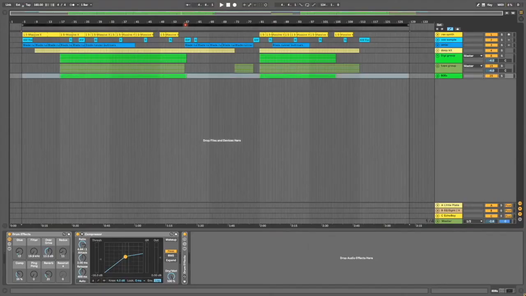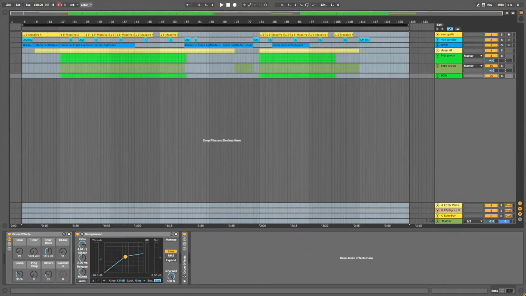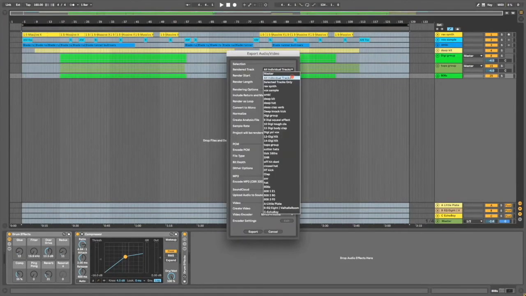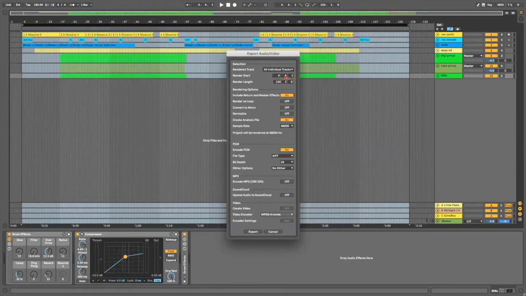Now that we've got all the tracks highlighted, I've clicked on this tab bar. It's selected the area that I'm going to highlight, and we can go to File and Export Audio. We're looking at this dialog box that says Selection and Render Track. It's going to only render out the master. We don't want that to happen. So if we click on the drop-down menu, we can go to all individual tracks.